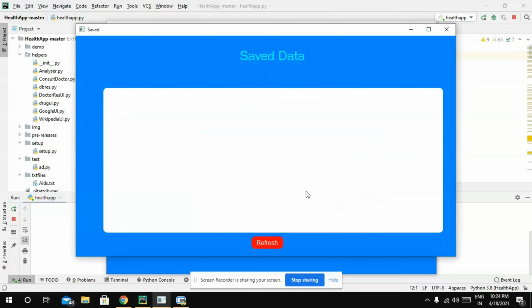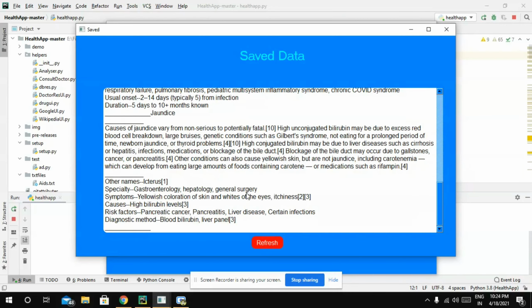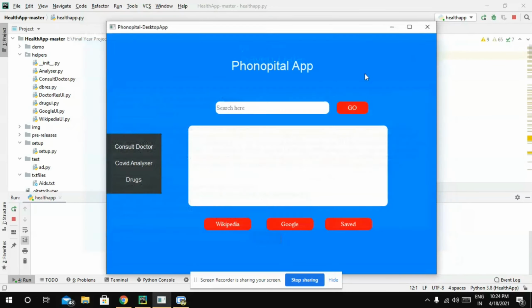We are also storing data in the database. So all the data that we save using the available button is shown here from the database.